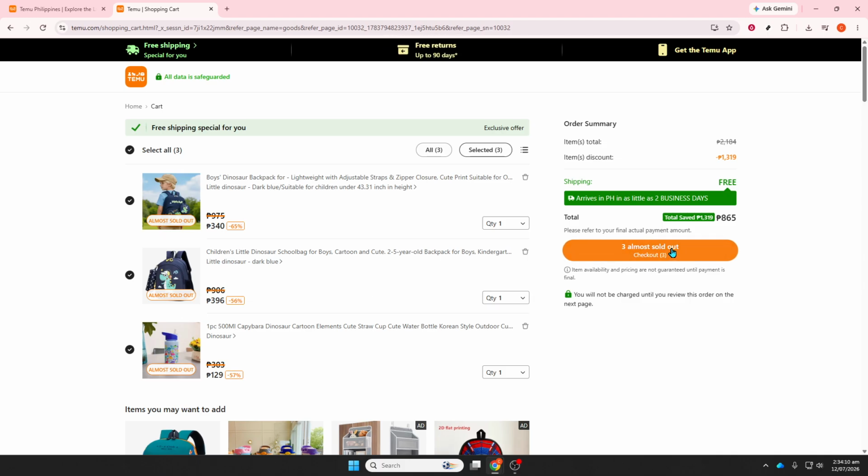When you're ready to review everything, tap the cart icon. This is where you'll see all the products you've added. Go through your cart carefully and check that each item is correct. If needed, you can update the quantity of a product or remove an item entirely. This is a useful step to make sure your order matches exactly what you want before you continue.